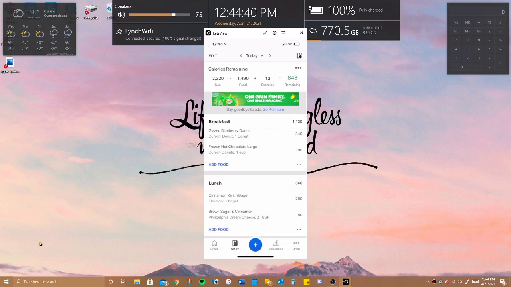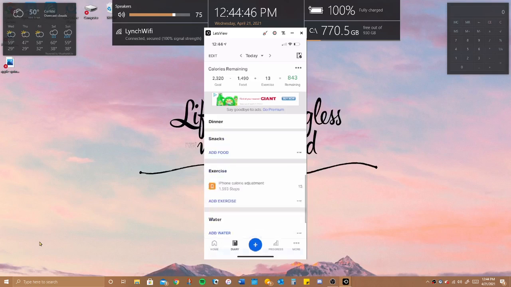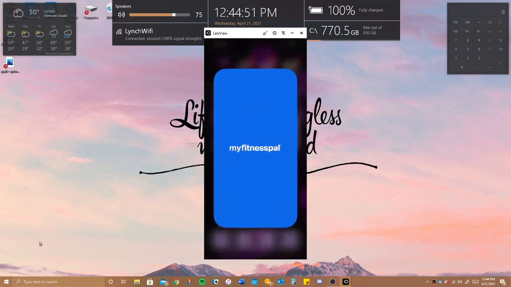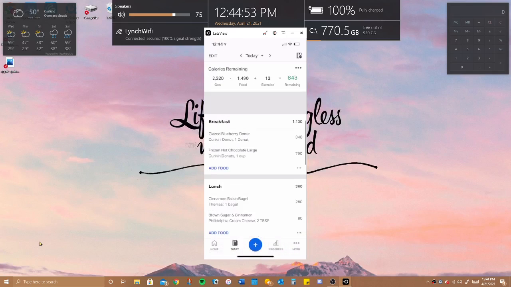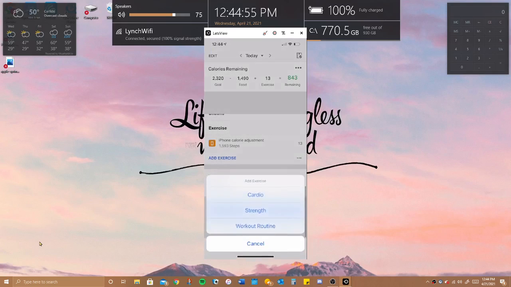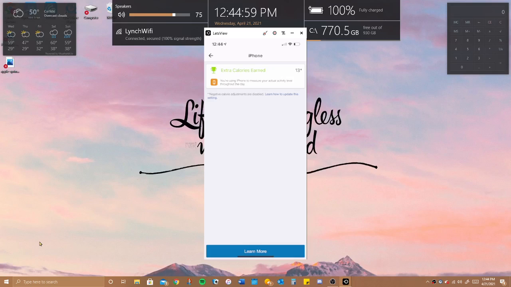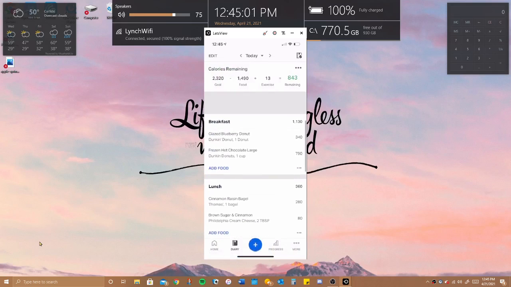So we had 2,320 as our goal. Our food is 1,490, plus 13 calories of exercise burned. And add exercise. This is so weird. Yes, I guess it just grabs from my phone. So, okay, well, anyway, that's that.